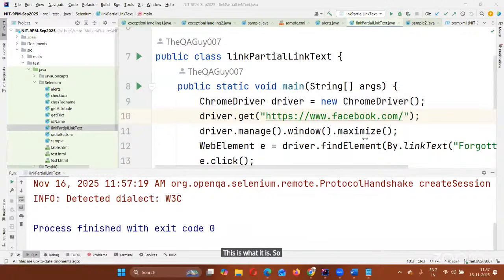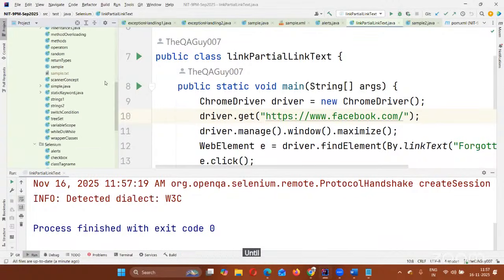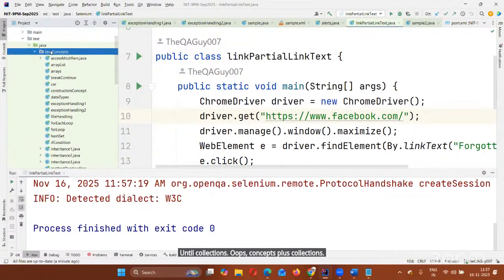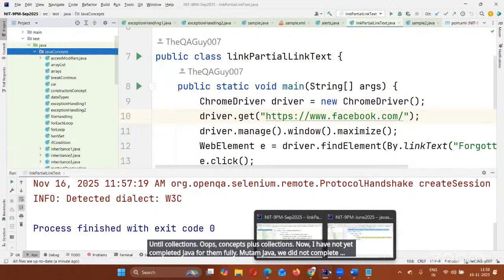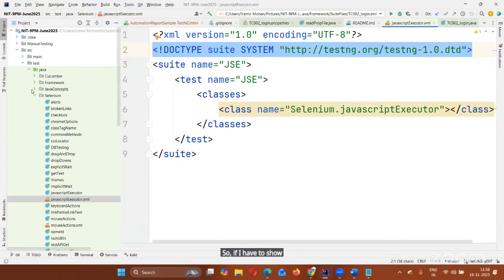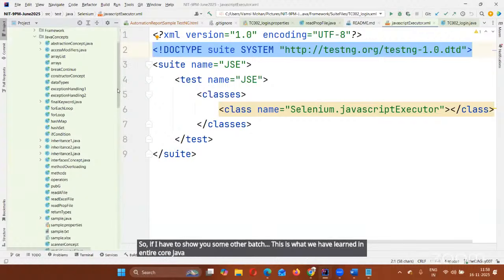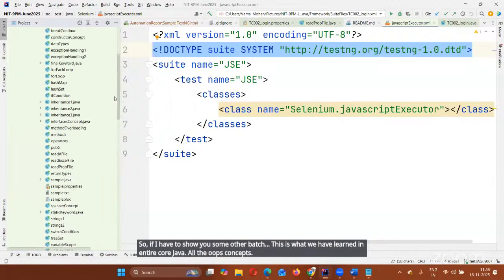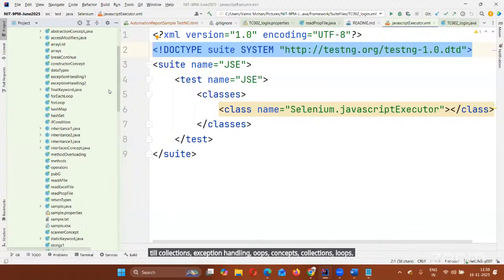So how much Java should I know, sir? We'll be explaining this much of core Java in this course: OOPs concepts plus collections. I have not yet completed Java for them fully, we did not complete entire Java. If I show you another batch, this is what we have learned in core Java: all the OOPs concepts till collections, exception handling, loops, conditional statements, basic zero-level Java programming to intermediate-level Java programming.